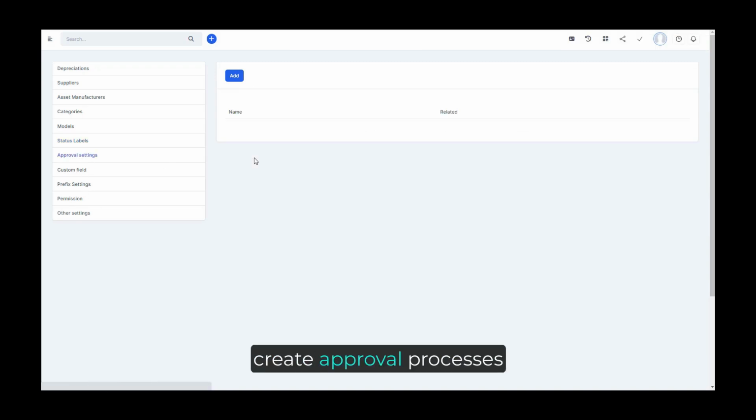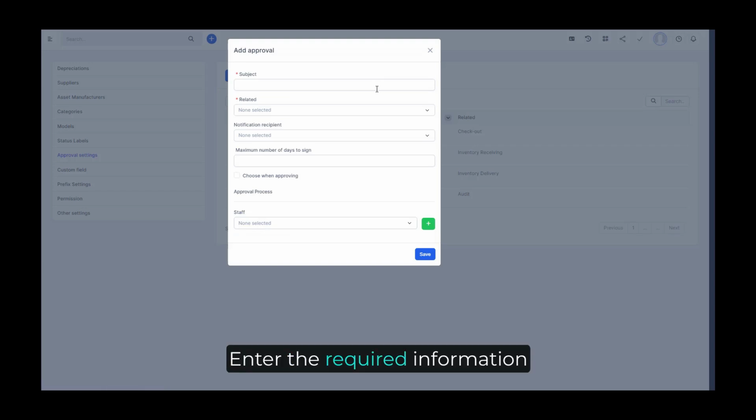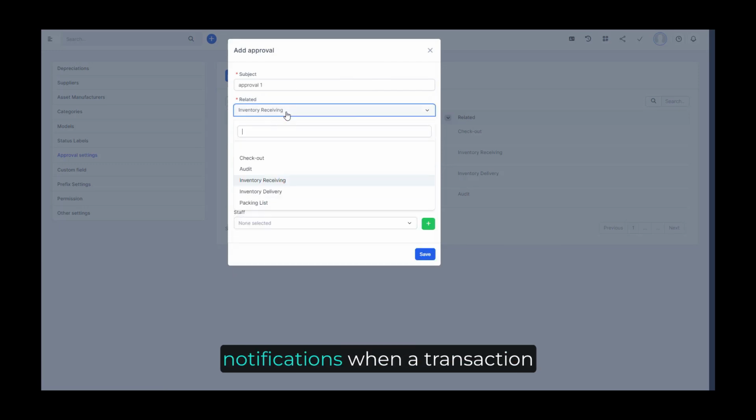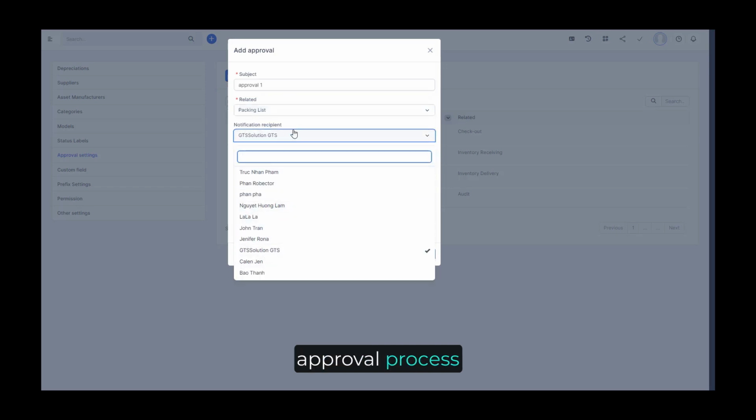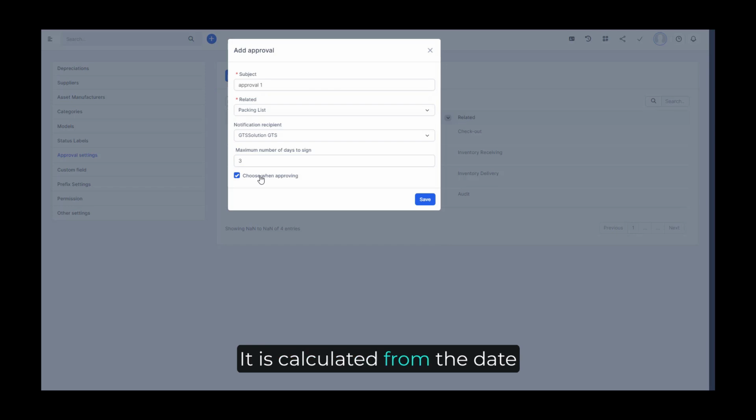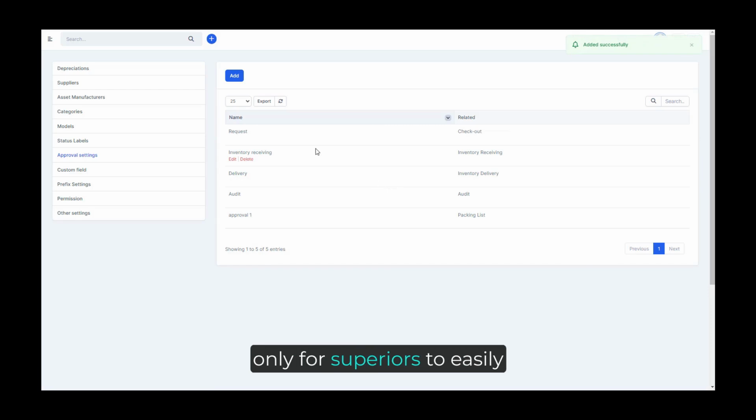Go to Approval Settings to create approval processes for checkout, audit, and that checkout is to approve assets allocation requests generated from requested menu. Enter the required information. Select the notification recipient. This staff member will receive notifications when a transaction is created and is responsible for overseeing the approval process. Enter the maximum number of days to sign. It is calculated from the date the employee created the request. The time to enter this field is only for superiors to easily manage. If the deadline is over, the approval process will still be carried out.